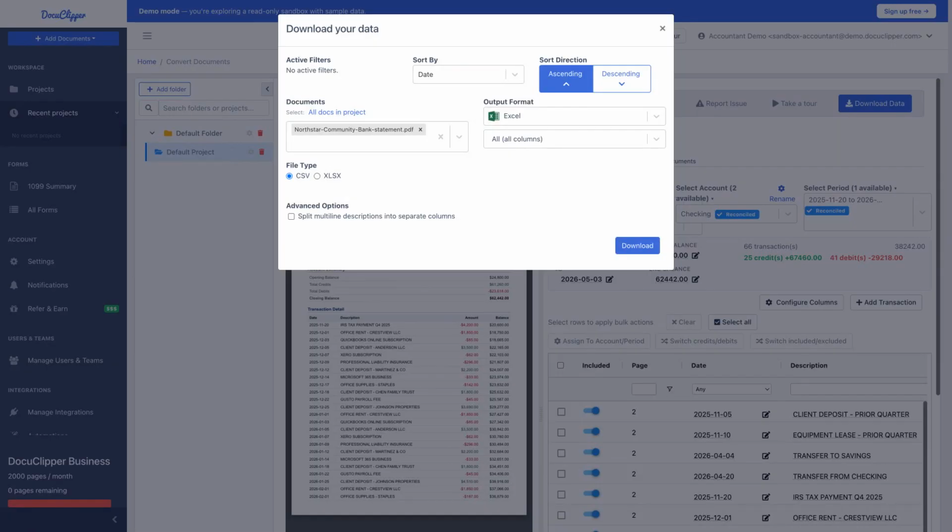Open your chart of accounts to confirm each transaction posted to the right category. That's it. What used to take an hour of manual entry takes under 3 minutes.